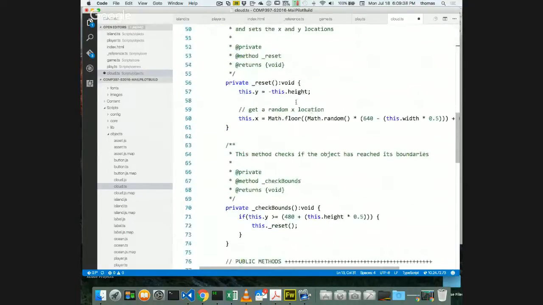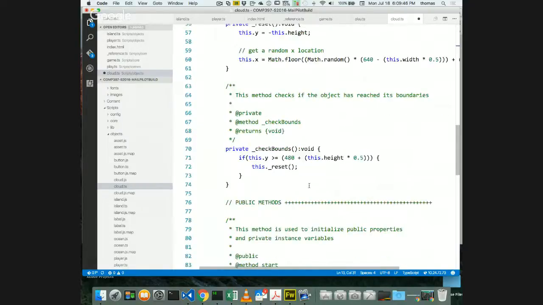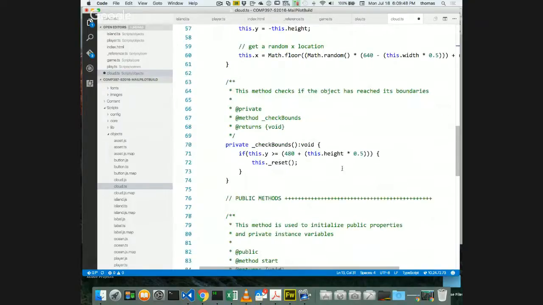Private methods, this is all the same. It goes this height off the screen. That's correct. The cloud would go this much height off the screen. That makes sense. And then the same thing with my check bounds. If this is wrong, I'm inheriting my problem from my island. I didn't fix it, right?